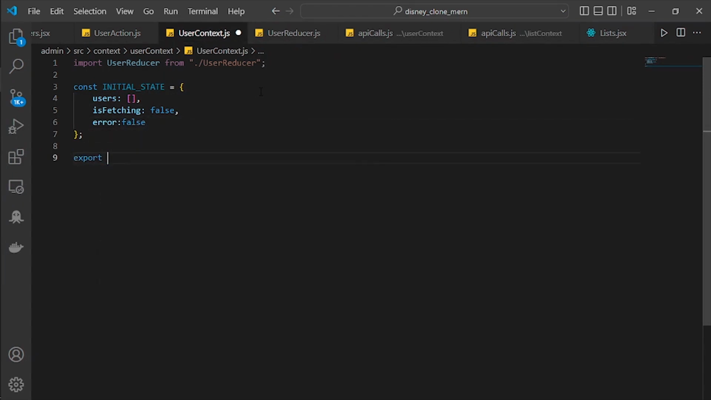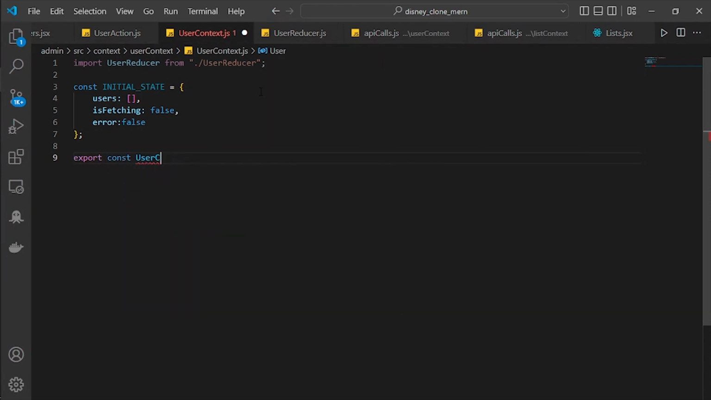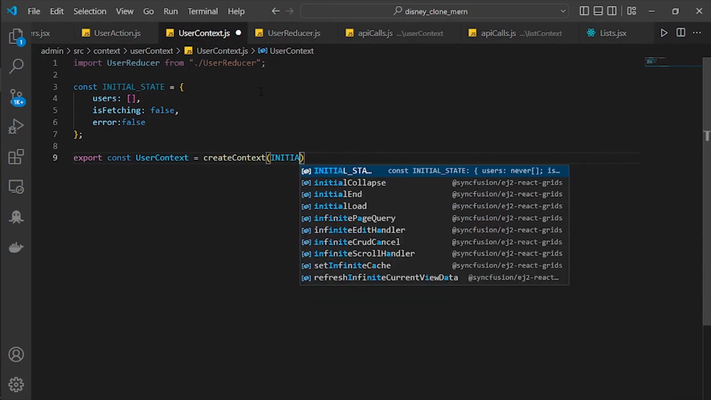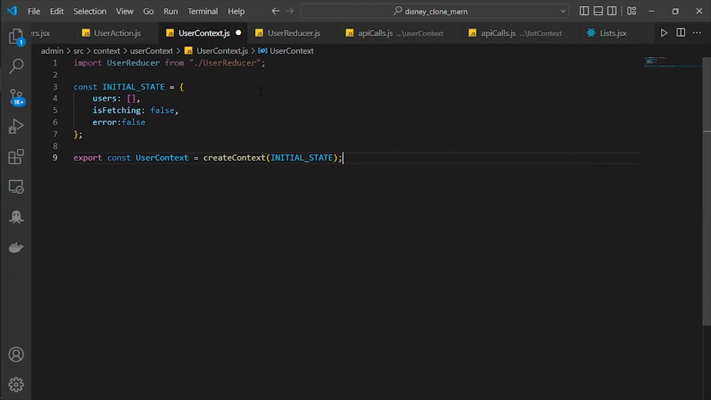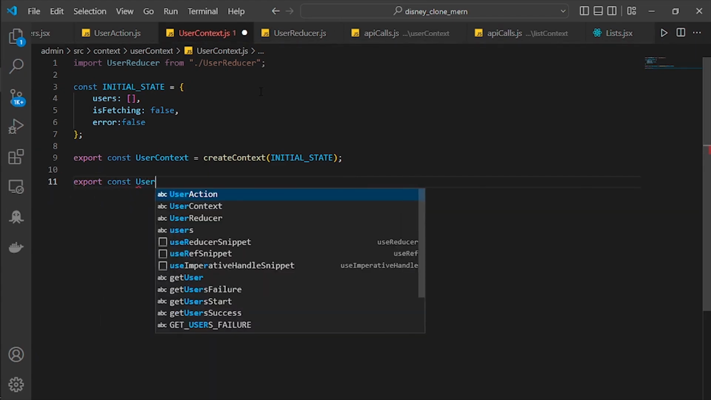And here we have the export const. We will make the context for it. UserContext is equal to createContext and then initialState. Let's save it.